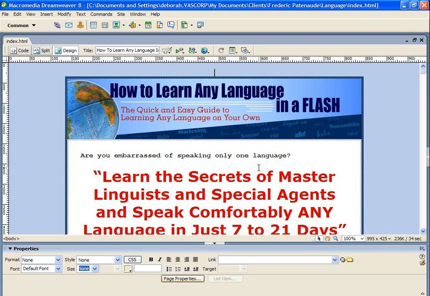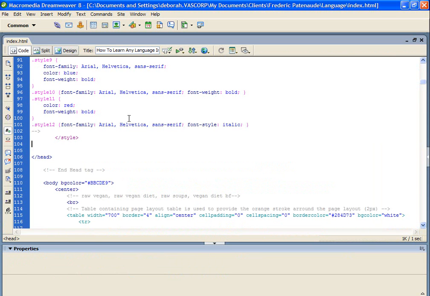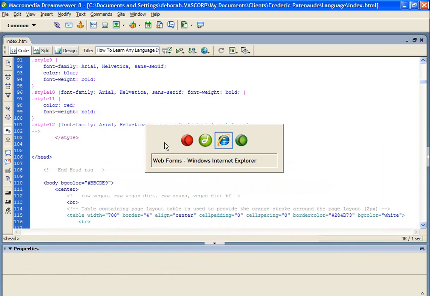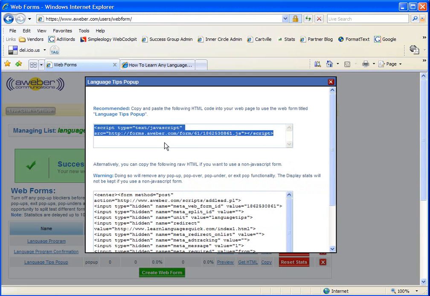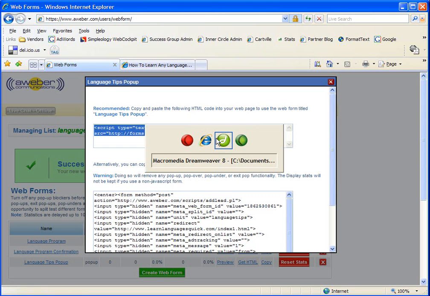Okay, I have the index page to our website open in design mode. I'm going to switch to Code View and then head back to aWeber. The only code I need to insert is the JavaScript code at the top of that page. This has to be inserted just above the close head tag. So I'm going to highlight and copy the script, then switch back to Dreamweaver.